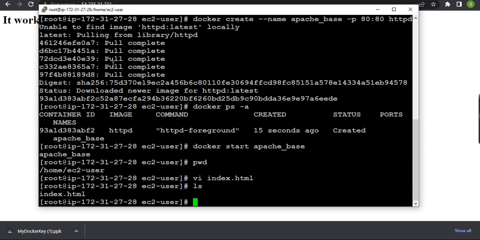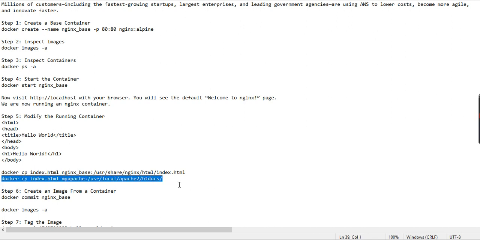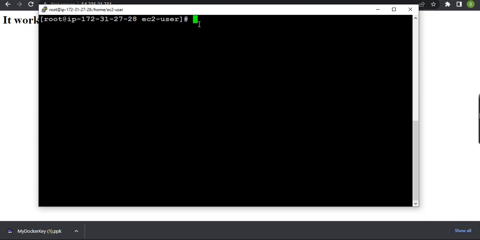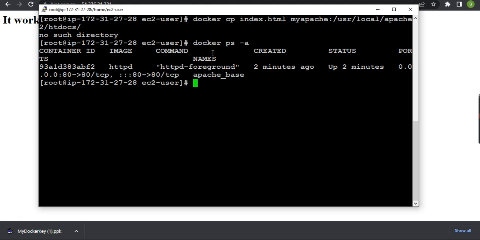So for that, the command would be docker cp. Make sure you give the correct container name. Let me clear the screen first. Yeah, no such directory. So I have not given the correct name. What was the name of the container? Let me go back again. docker ps. What was the name? It is Apache base, but I have given my Apache, right? So we'll have to modify the command.